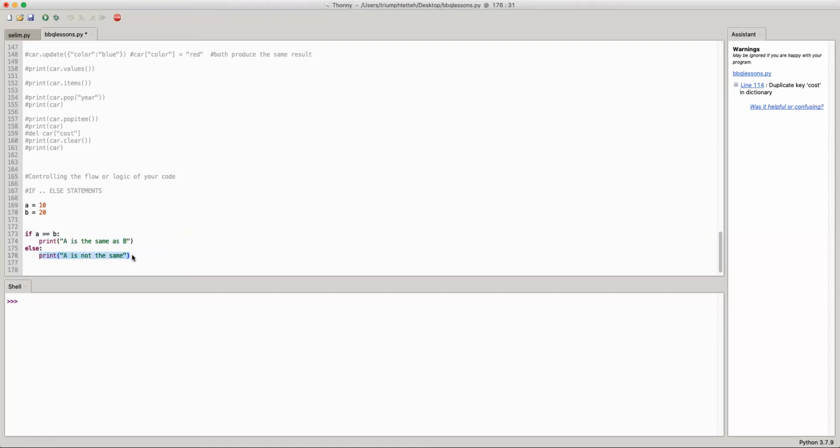Do you get it? So it is going to check, is A the same as B? If it is, it will print A is the same as B. If it's not, then the else will step in, right? When the else steps in, else will say, okay, the above code didn't work. Then print this: A is not the same as B, sorry. Do you understand? So the else here is just the alternate for if the if statement doesn't work, right?